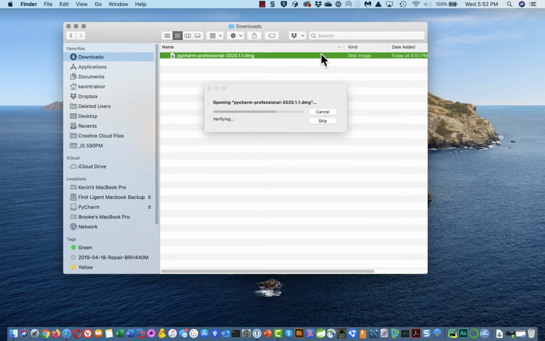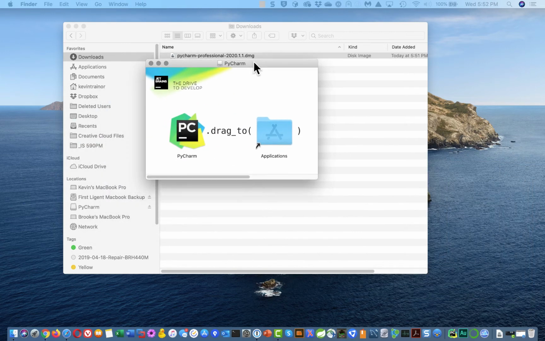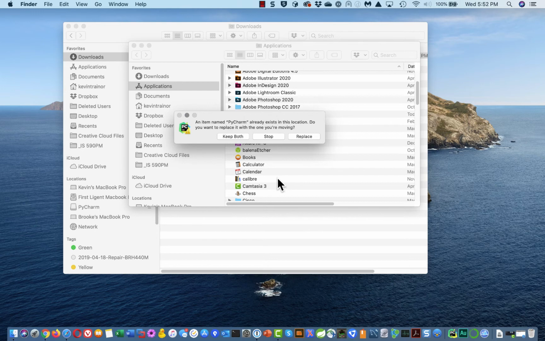And that's going to start up an installer dialog, which popped up on another monitor. And here we go. And this is one of these things where you drag the Pycharm icon and drop it on top of applications, which I did. And up on another monitor, it's telling me it already exists. Well, that's because I've installed it before. So I'm going to click on replace.